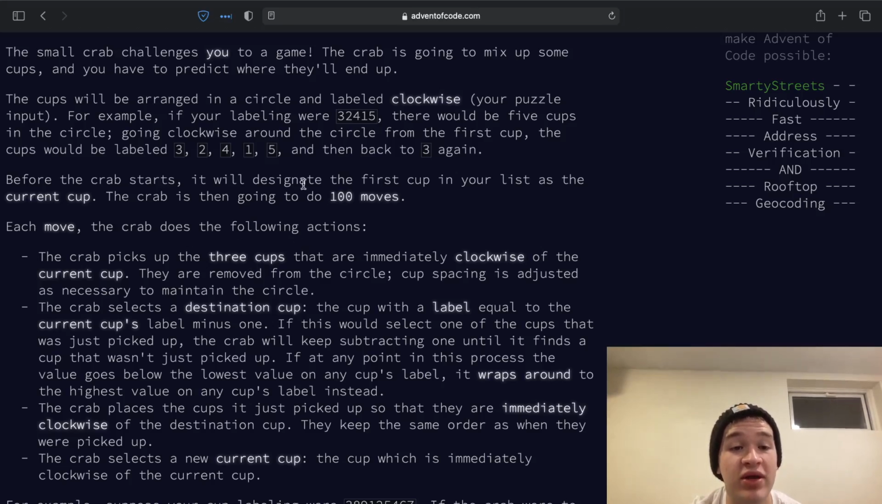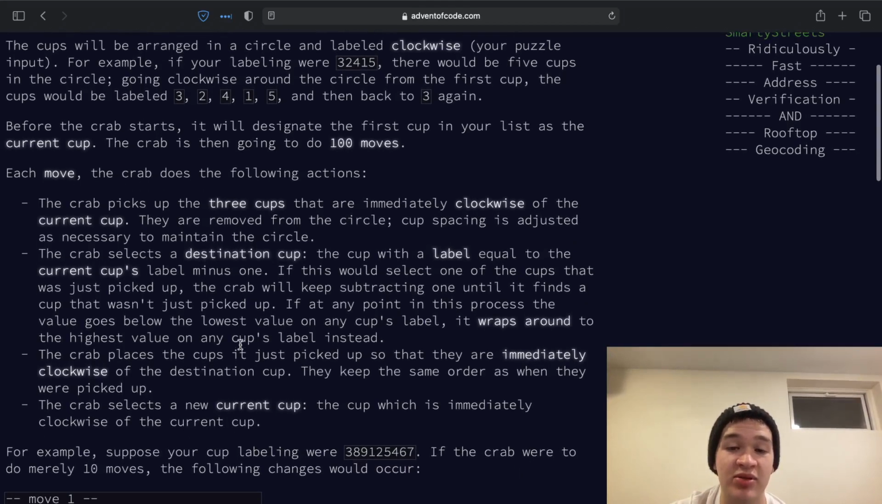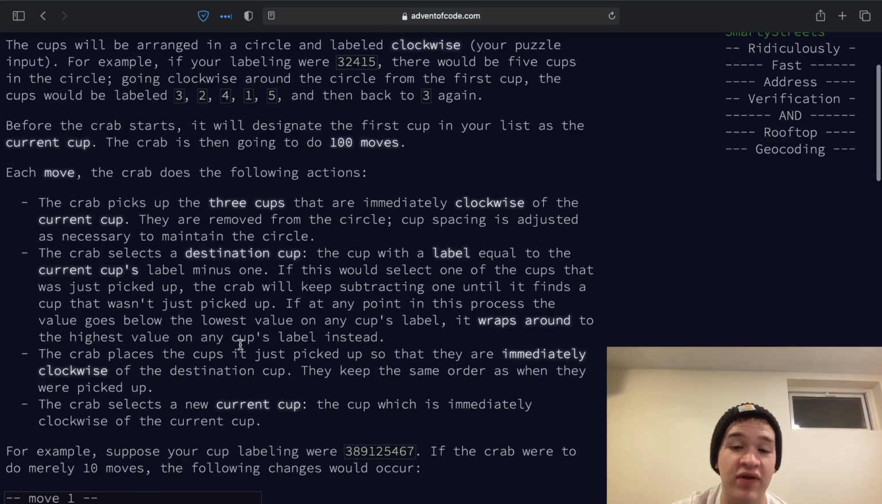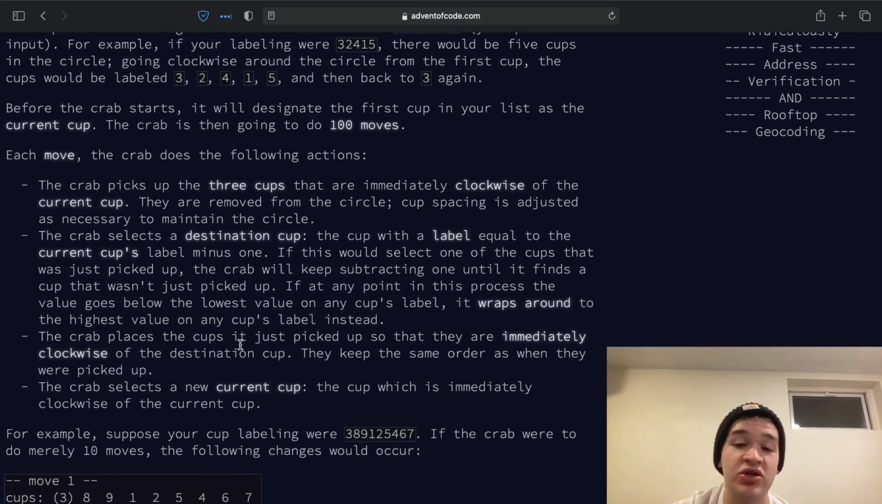The way that the moves work is they pick up the 3 cups that are immediately clockwise of our current cup. They select a destination cup by subtracting 1 from the label of our current cup, and they continuously subtract 1 until they find one that's not in the set that we removed, and it loops around back to the maximum number if we hit something that's under the minimum number. And then they place the cups that they removed immediately clockwise of our destination cup, and then they select a new current cup, which is the one that was immediately clockwise of our old current cup.